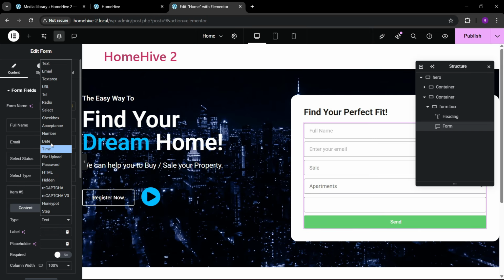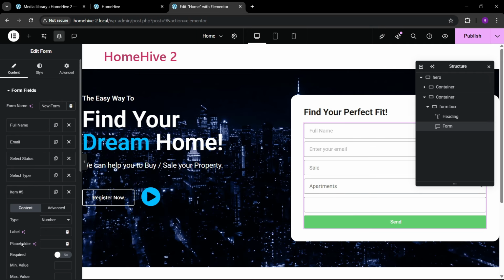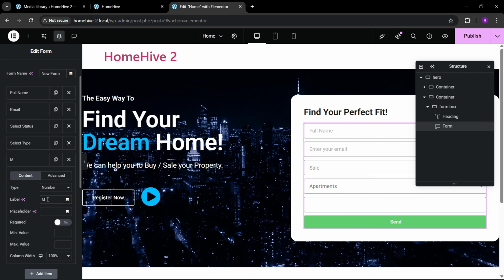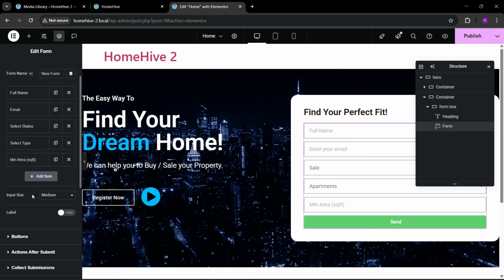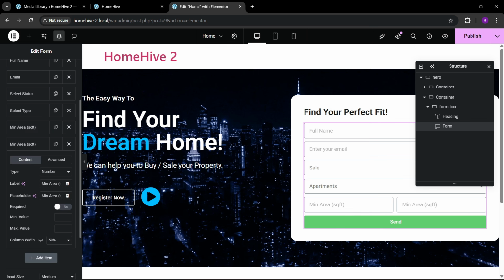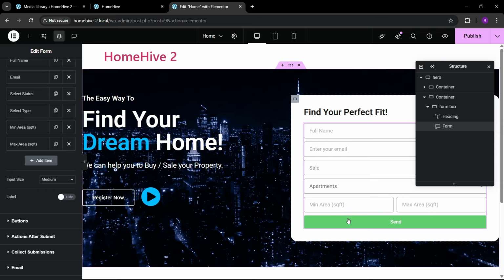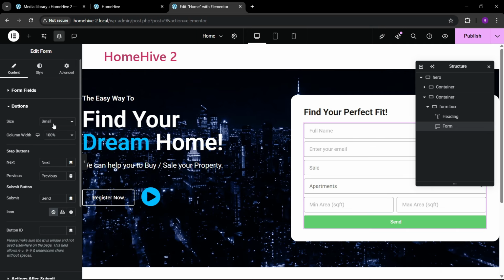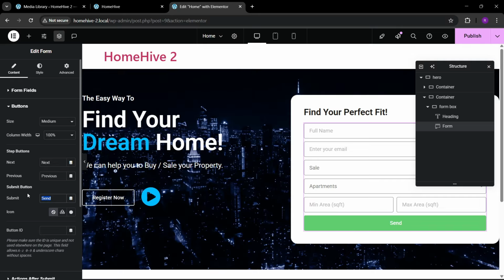For that, add a new, choose this number field here, number. Okay, and here you can see that we can add a min area square feet. Okay, we can just add this a placeholder here. Okay, like this, and here you will find this option 100. So just choose 50%. Now just duplicate, and here you will find the max. Here also you will find this max. Okay, like this. Go to button, here you will find go to the medium, and here you will find submit, like this.